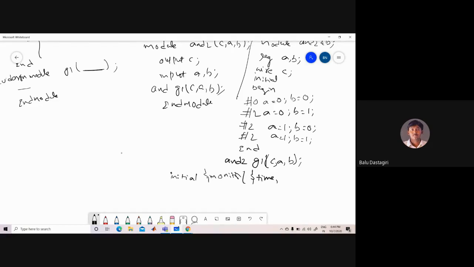$time means it will specify at which time we are getting what result. Here a is equal to %b. Whatever values you want to plot, you have to specify that. So a is equal to %b means I want to plot the value of a. A is a binary value, so it is %b. If it is hexadecimal, it is %h. If it is octal, it is %o. If it is decimal, it is %d.